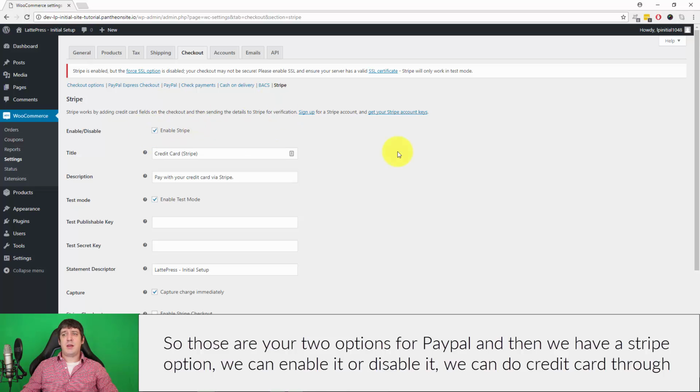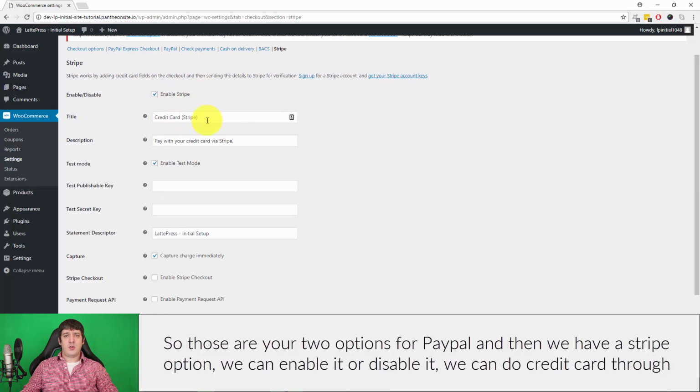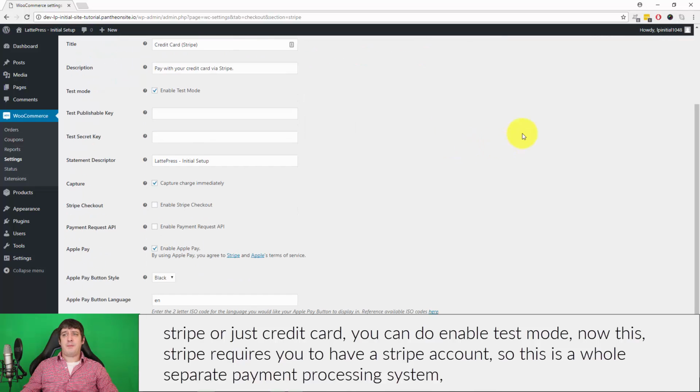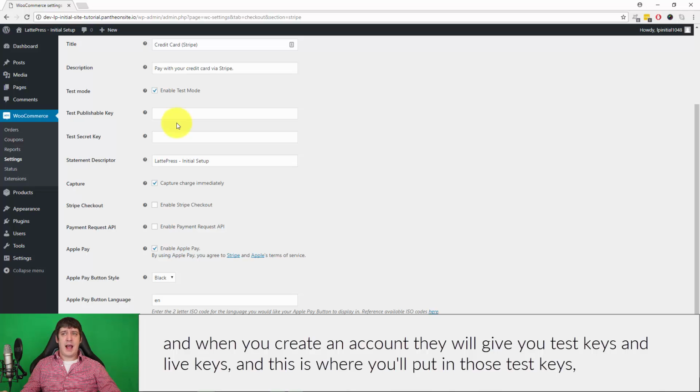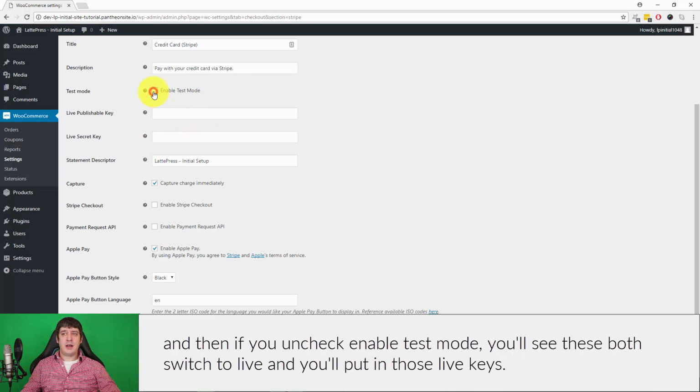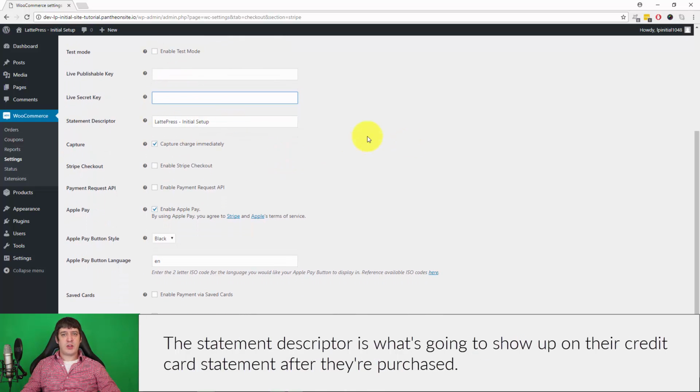We can enable it or disable it. We can do credit card through Stripe or just credit card. You can enable test mode. Now, Stripe requires you to have a Stripe account. So this is a whole separate payment processing system. And when you create an account, they will give you test keys and live keys. And this is where you'd put in those test keys. And then if you uncheck enable test mode, you'll see these both switch to live, and you'll put in those live keys. The statement descriptor is what's going to show up on their credit card statement after they purchase.